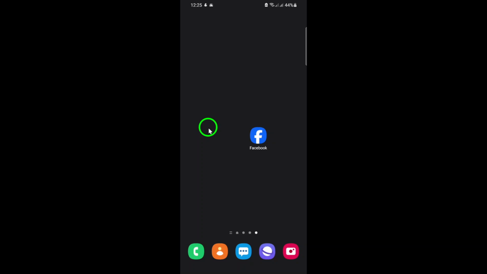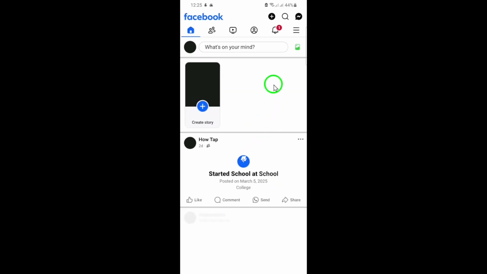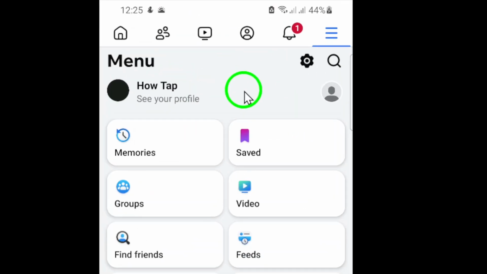Let's get started. First, open the Facebook app on your mobile device. Make sure you're logged into the account associated with the profile you want to unlock. Once the app is open, head over to your profile by tapping on your profile picture or name.